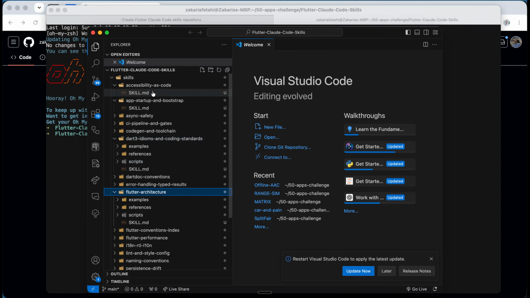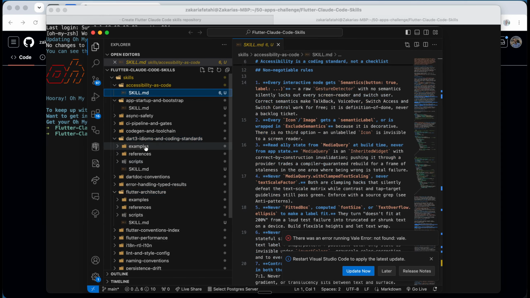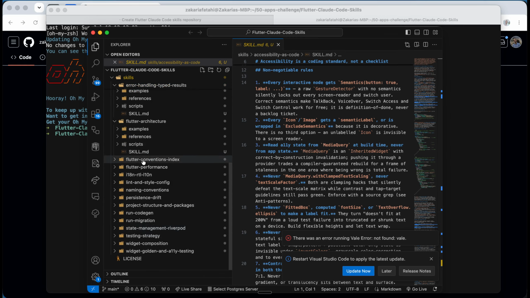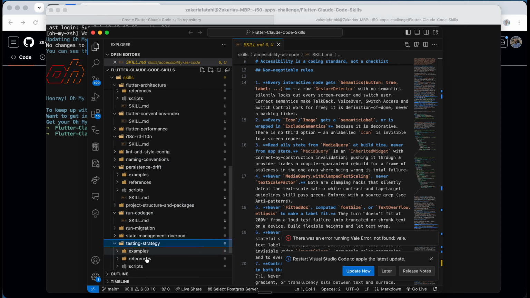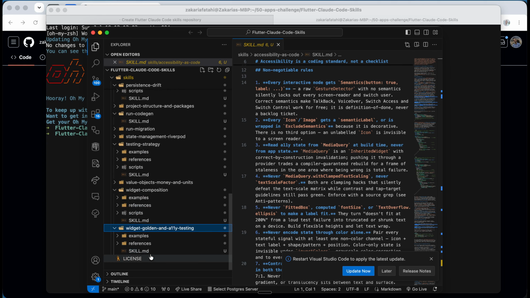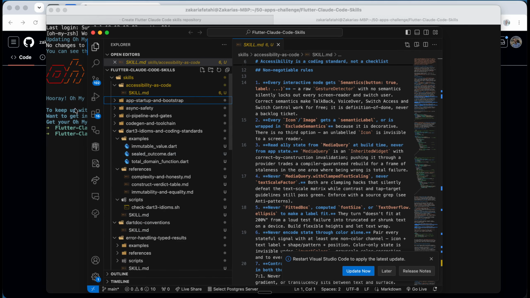You know, for small things, it's just a skill file. For complicated ones, it includes scripts, references, and examples. Good. Let's wait.